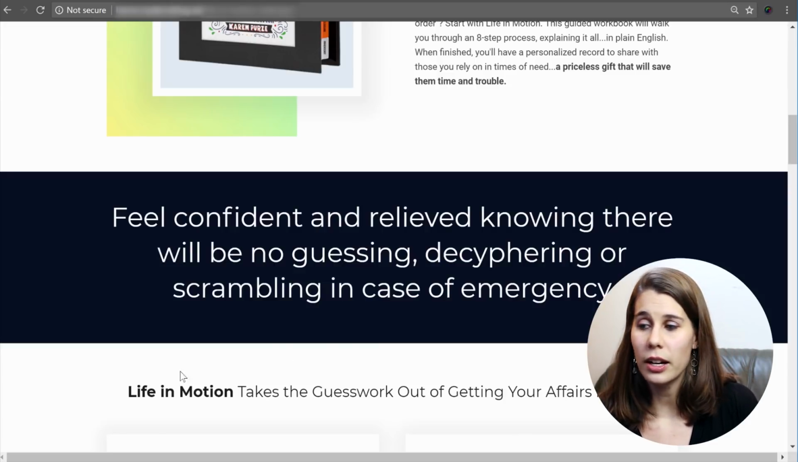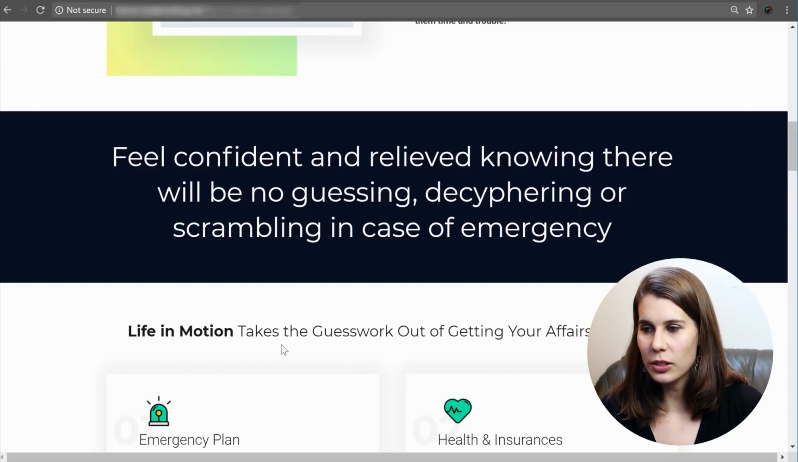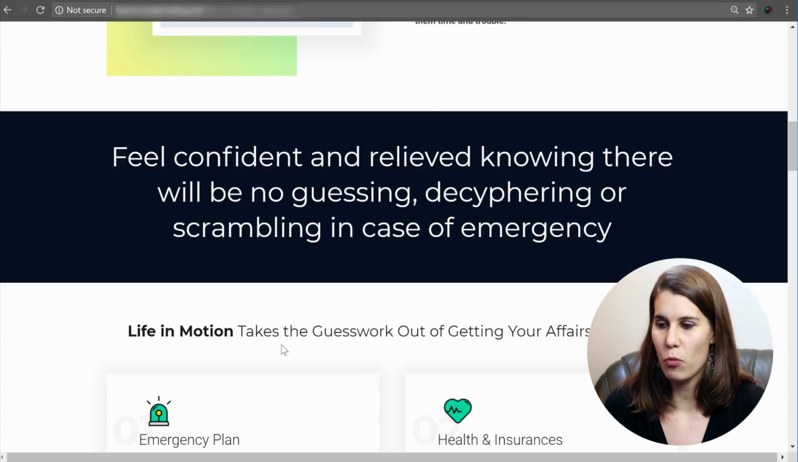So this is a title that has been added on this background section that really stands out, and it says, feel confident and relieved knowing there will be no guessing, deciphering or scrambling in case of emergency.